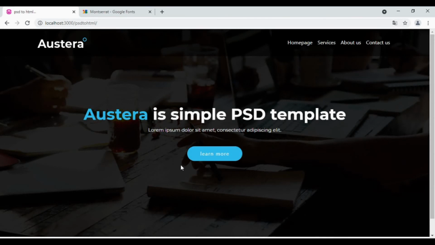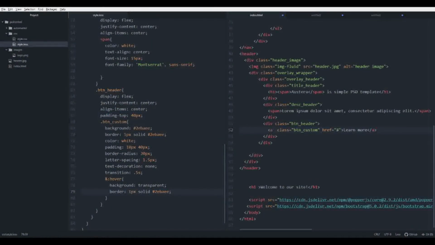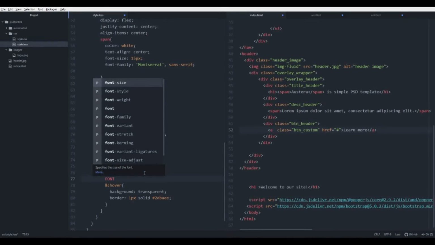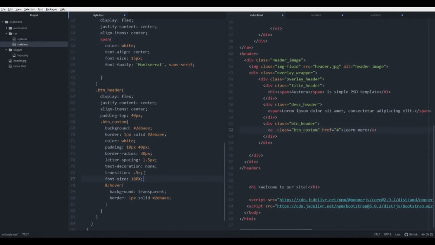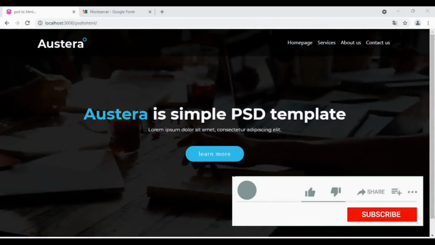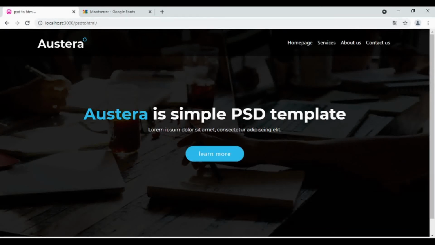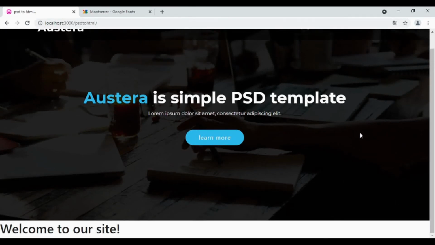Okay, like so. So let's make the text in the button a little bit bigger, okay? Let's go back in our code editor real quick, and I'm gonna make the text font size 18 pixels, okay, like so. Let's save and let's go back. So as you can see, this is what we have. So the button, okay, learn more. So that's it, guys.